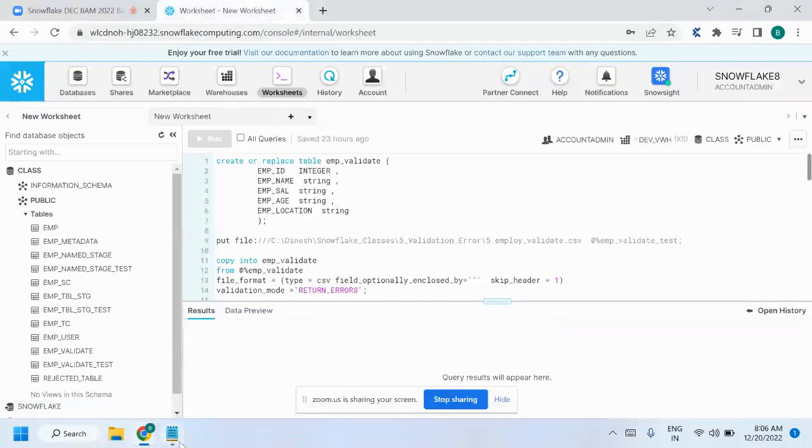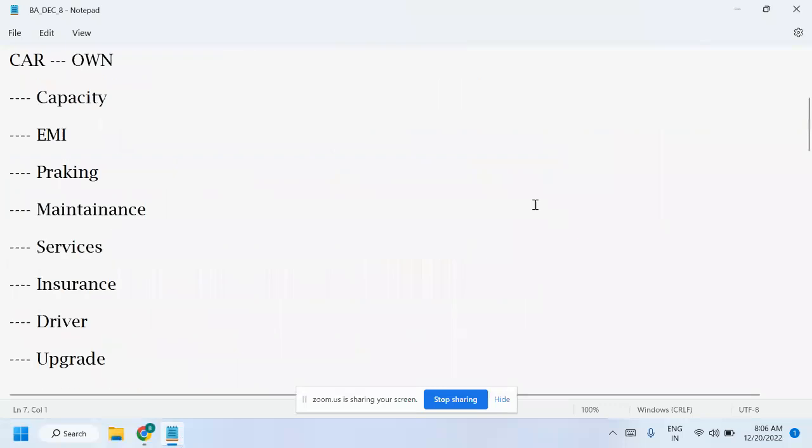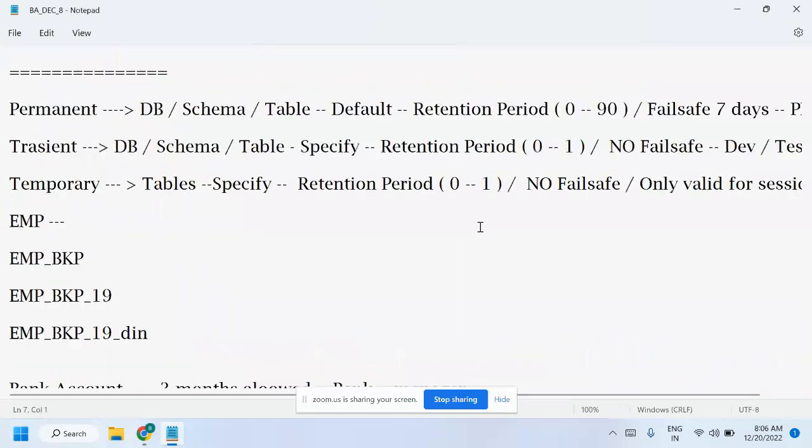Okay, guys. So in the last sessions, we discussed different table types, right? We have the permanent, transient, and then temporary. Today we are going to see how to create them.